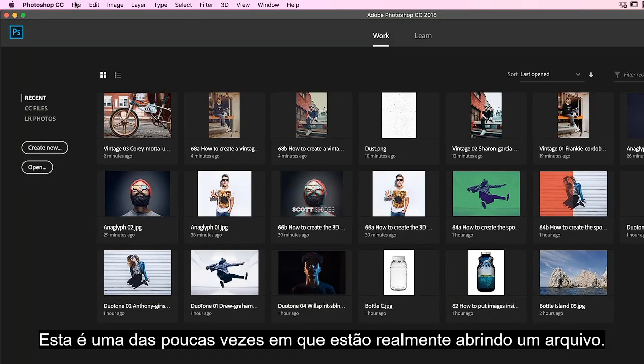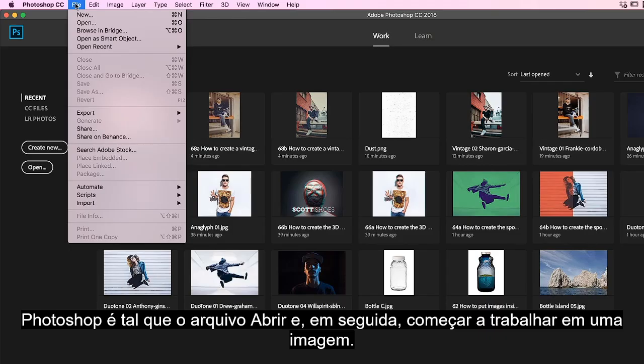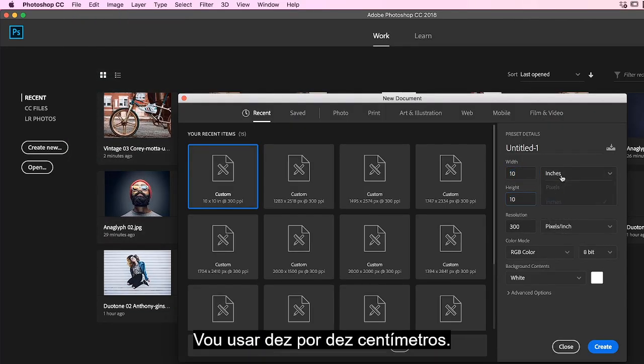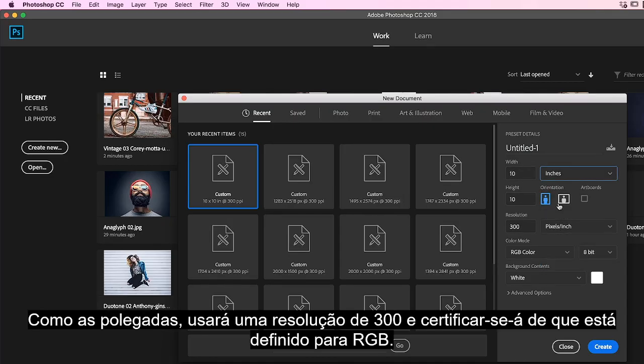All right, this is one of the few times we're not actually opening a file. Photoshop is usually about opening a file and then starting to work on an image. But we're going to start from File, New Document. I'm going to switch mine to inches. I'm going to use 10 by 10. In centimeters, it's about 25. Back to inches, we'll use a resolution of 300 and make sure it's set to RGB. Let's click OK. Create, even.